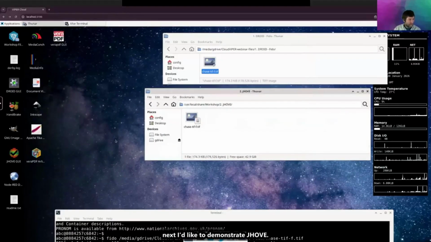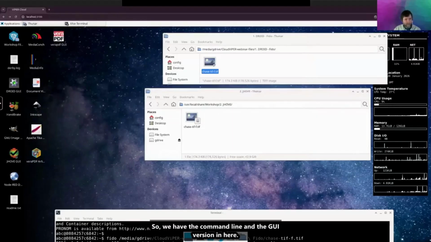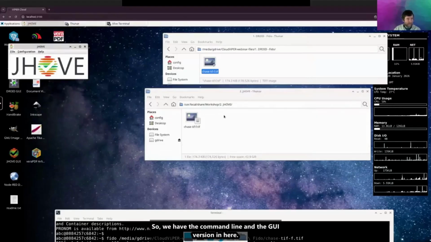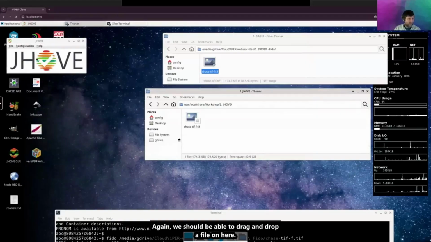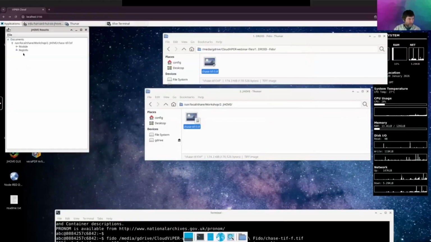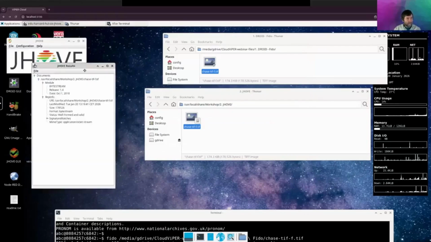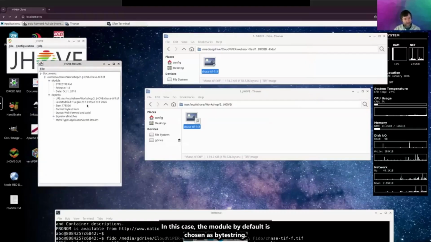Next, I'd like to demonstrate JHOVE. So we have the command line and the GUI version in here. Again, we should be able to drag and drop a file on here. And JHOVE uses modules. In this case, the module by default is chosen as ByteStream. And we can see that this is a well-formed and valid TIFF.